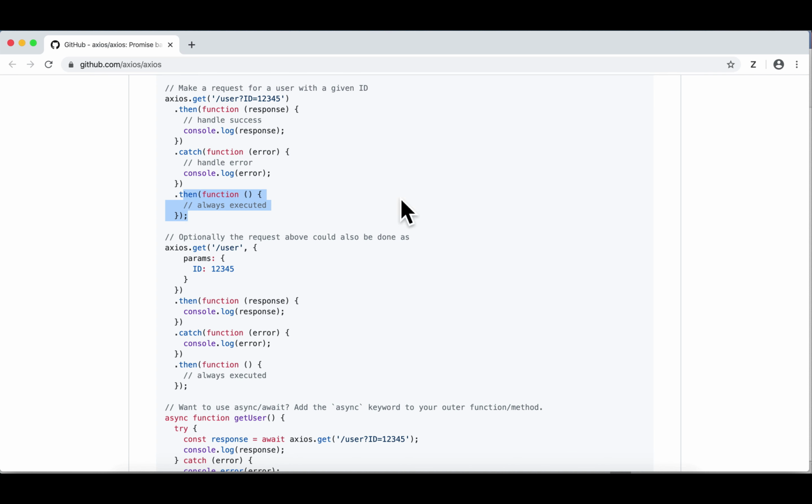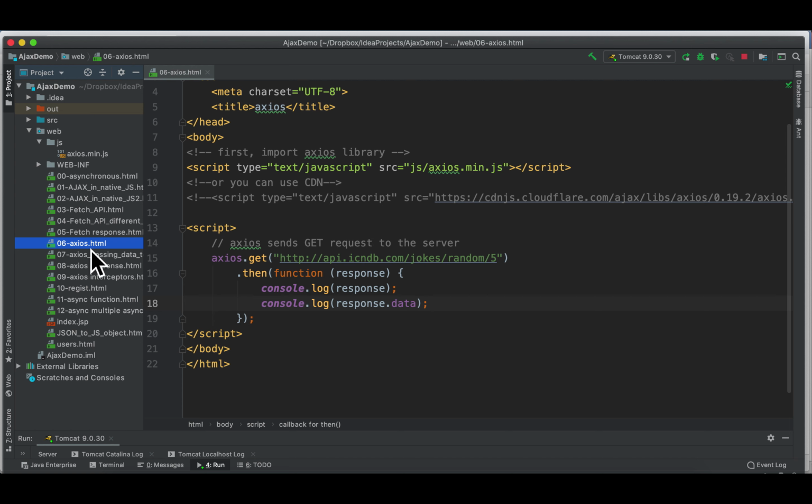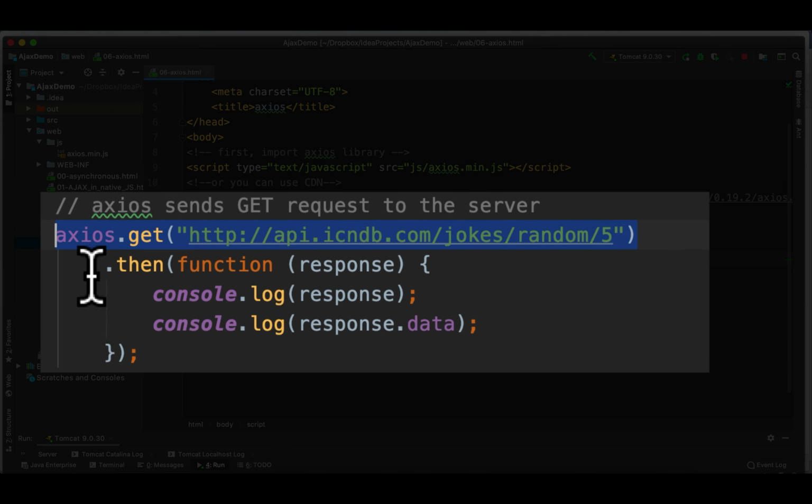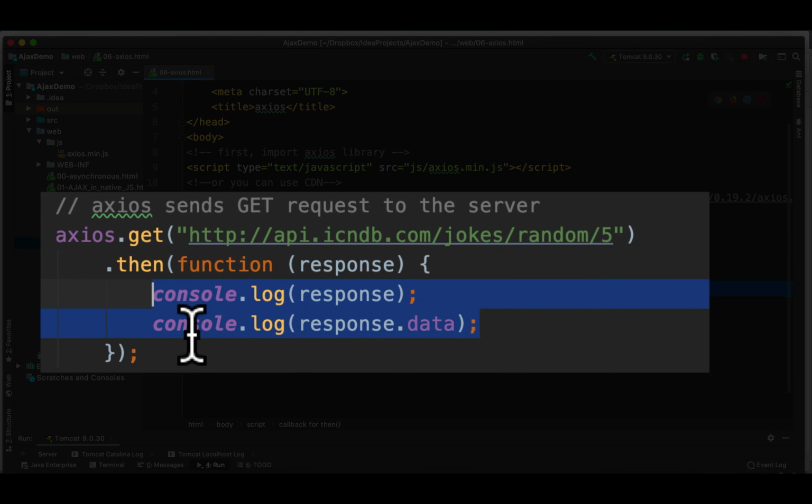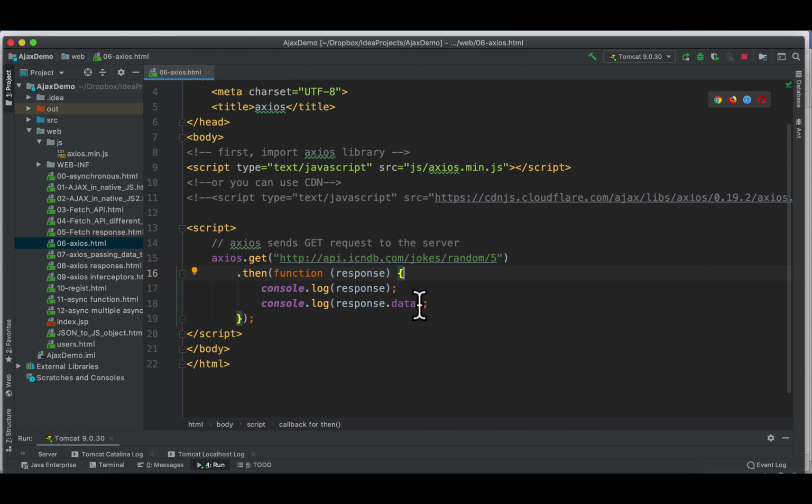Next, let me show you some examples in IntelliJ. Now I'm in 06 axios.html under web. I'm going to demo to you how we can use Axios to make a GET request to get 5 random jokes from Chuck Norris. As you can see, the syntax is very similar to fetch API. We have a GET, and this one will return the response. I'm going to pass the response to the then method. And we're going to print response and also print response.data. I want you to pay attention to the difference between response and response.data to see which one is the data we want. Of course, it's this one, right?